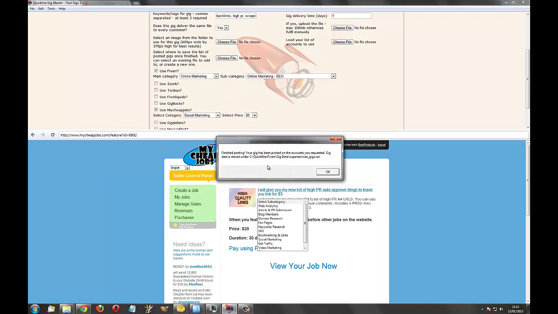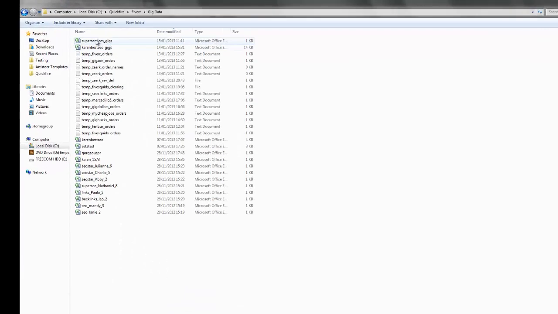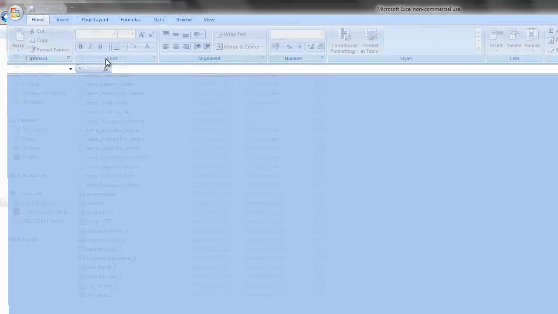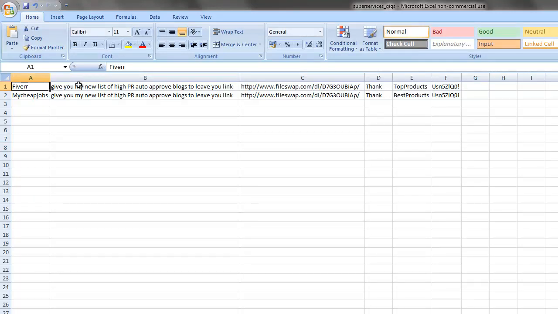Okay, well this is already finished. So the gig has been posted on the accounts you requested and it tells you exactly where the gig data has been stored. And I'll just open it now so we can have a look. Here we go, Super Services Gigs. And there we go. So it tells you which site it's on, it gives you the title of the gig, it tells you where the instant delivery file is saved, and it's also got the text in there that's going to be filled out if you're using the gig fulfillment module.